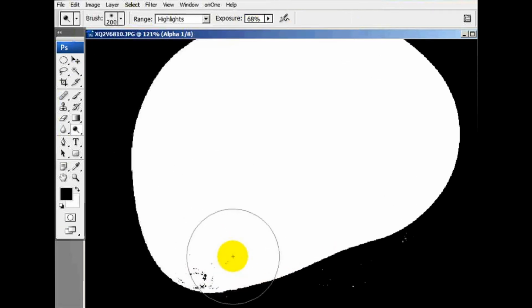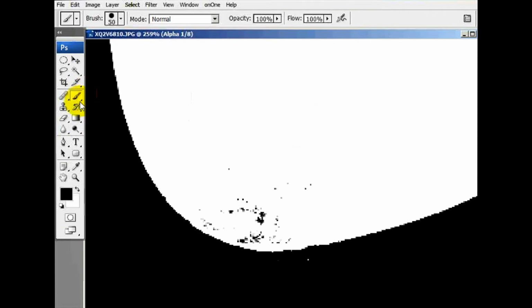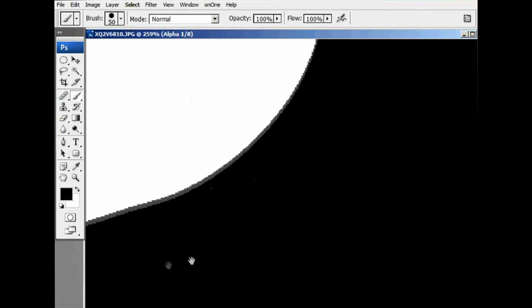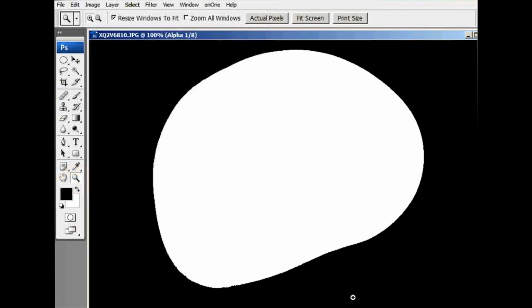Okay, so I'm going to zoom in here, and I'm going to go back to my brush tool, and switching my foreground color to white, I'll just paint in white anywhere I need to. Switch to my black and paint in anywhere I need to. And that looks just about good to me. That looks real good.